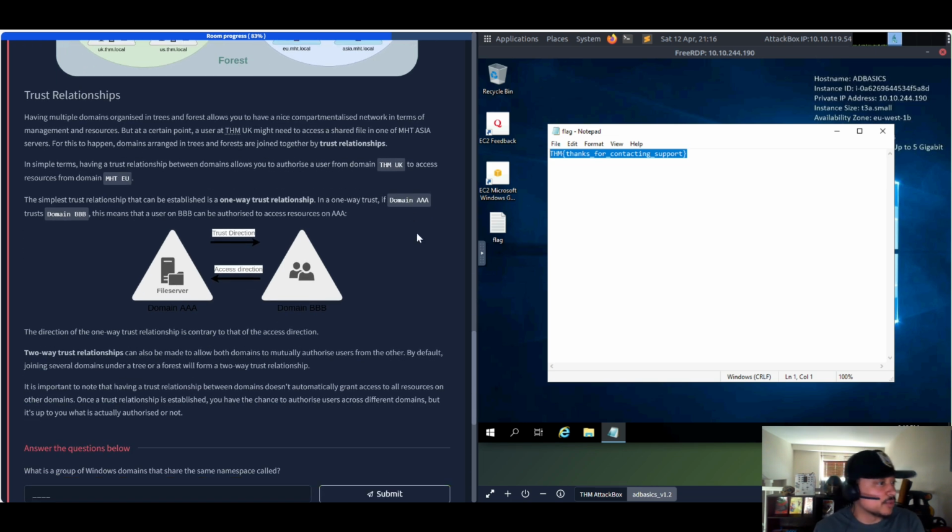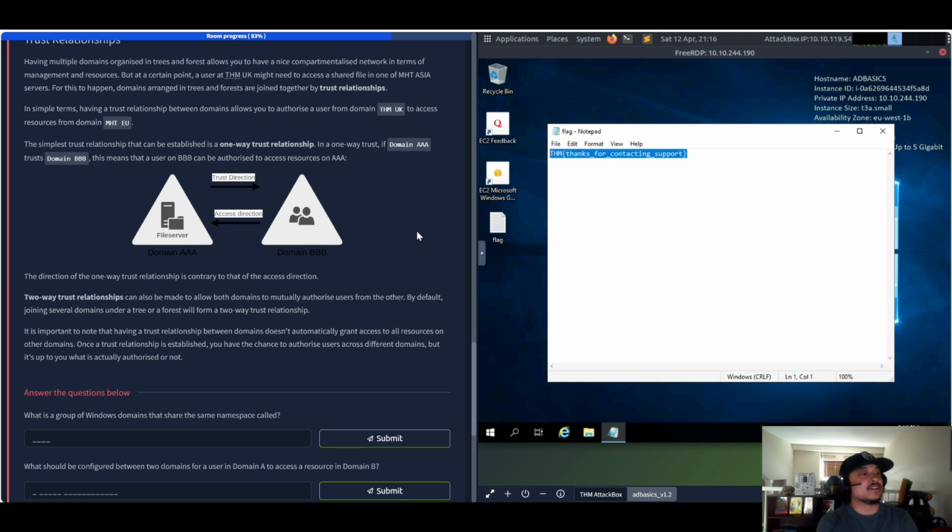Having multiple domains organized in trees and forests allows you to have a nice compartmentalized network in terms of management and resources. But at a certain point, a user at TryHackMe UK might need access to a shared file in one of the MHT Asia servers. So for this to happen, domains arranged in trees and forests are joined together by what's called a trust relationship. In simple terms, having a trust relationship between domains allows you to authorize a user from the domain of TryHackMe UK to access resources from MHTEU.